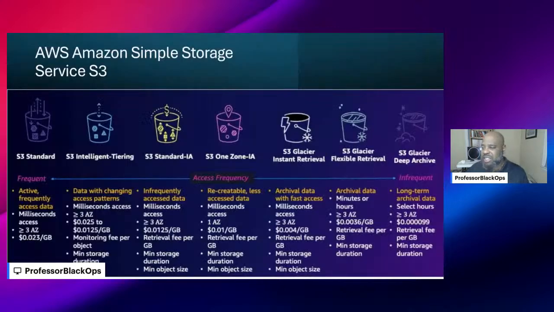So this is the Amazon Simple Storage tiering, right? So you see Standard, for frequent use, actively, frequently accessed data. You get millisecond access. You get up to 3 availability zones. So if you save it in one data center, it automatically saves it in 3 data centers. The cool thing, it's 2 cents a gigabyte, right?